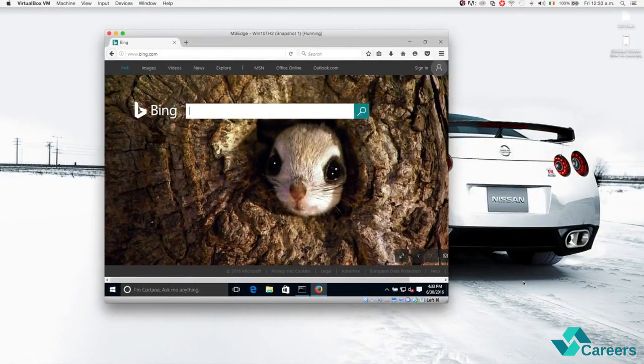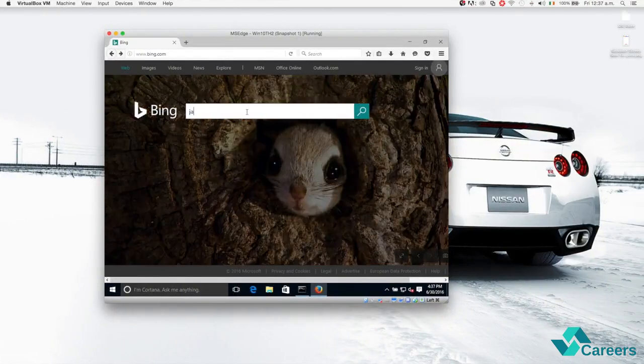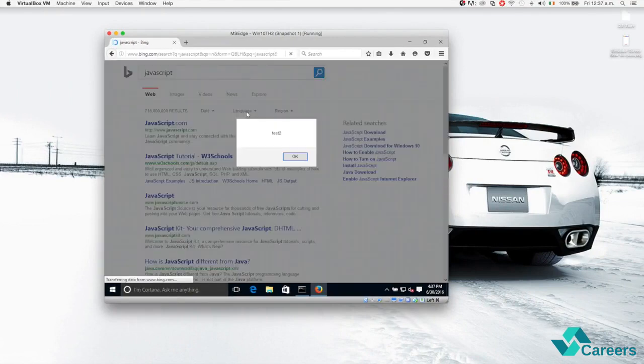I'm going to come back here and let's browse for something. Let's say JavaScript. And as you can see, the second code that we put, which was called test2, was executed on the target machine. Now again, these are really simple codes, just displaying a message box, but you can download or look for more complicated JavaScript codes, or just follow up in the future lectures and see how we can use this feature to carry out more powerful attacks.